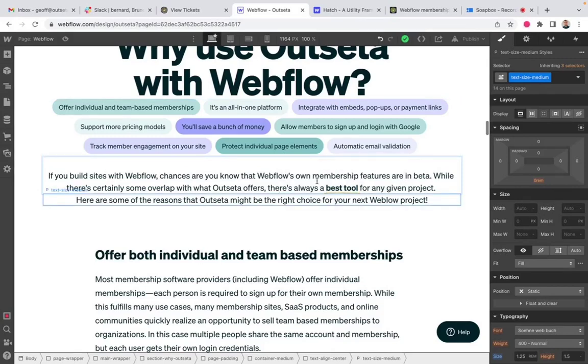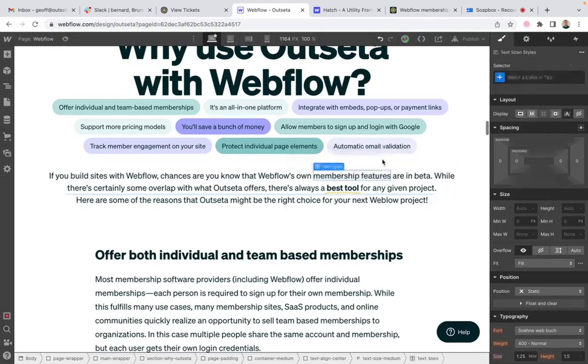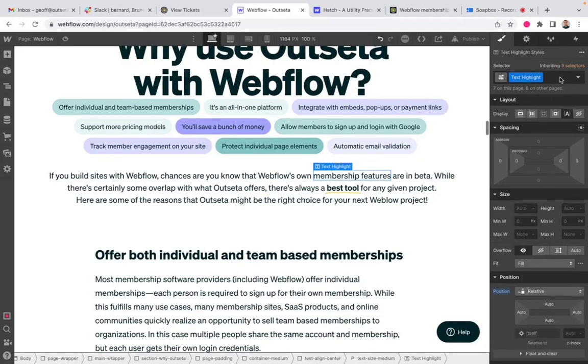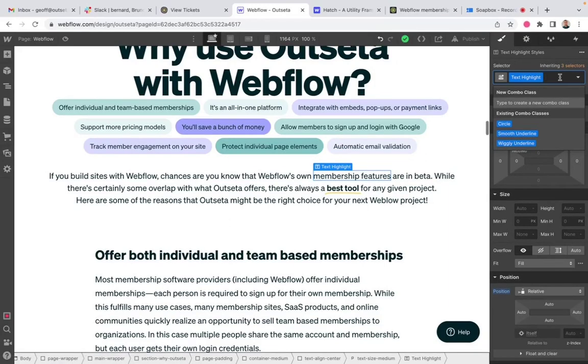So let's say, for example, we wanted to apply some treatment to the words membership features. I'm going to select them. I'm going to click wrap with span. And now that I've selected that text, I can add classes here. And there's a couple different classes that I'm going to want to add. But the first is I'm going to type text highlight. This basically lets us know that we're going to be highlighting this little block of text. And now if I come here and I just click back in the selector box, you can see it's going to populate some additional classes that are often used alongside the text highlight feature.